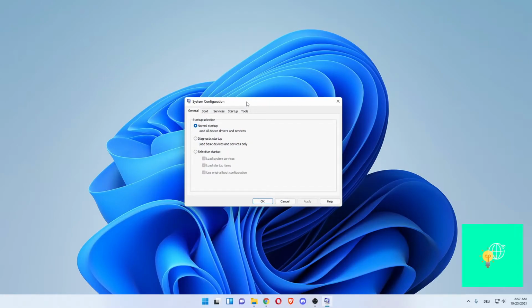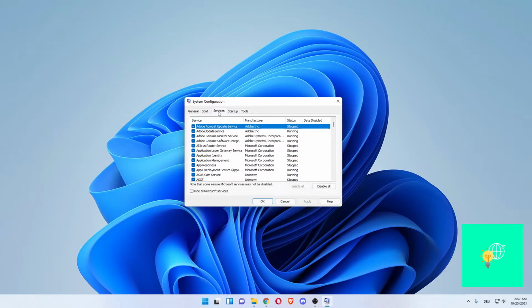Now what you want to do next is click on Services at the top. Click the Hide All Microsoft Services, tick that box. Now what you want to do is click Disable All, hit Apply, which will then prompt you to restart your computer, which you will have to do. So you restart your computer.